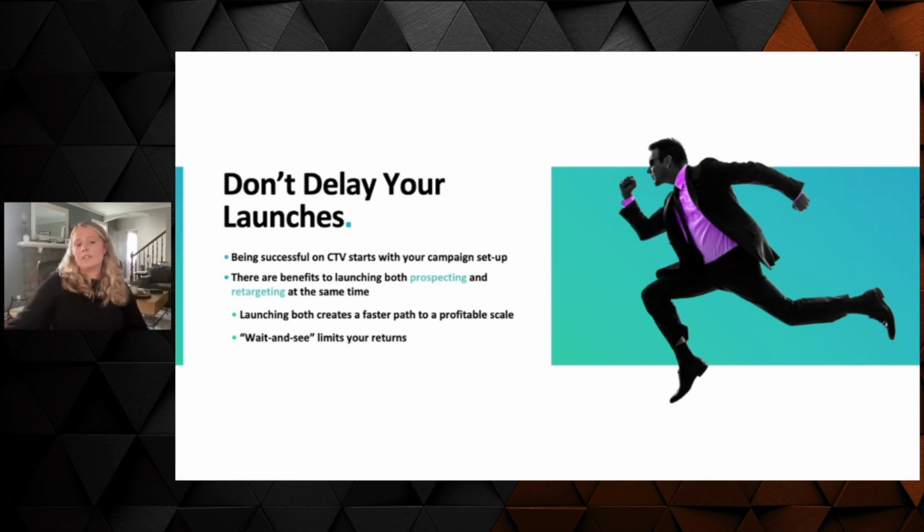Comparatively, those who waited to launch retargeting only saw 17% more site traffic versus that 27, and only 52% more ROAS versus that 2 times return on ad spend. So all in all, this is why we recommend having that growth mindset from the get-go and not delaying the launch of your retargeting campaigns. We want you to be thinking about not only the net new users you want to capture by leveraging CTV, but also the lifetime value of those who have already visited your site.